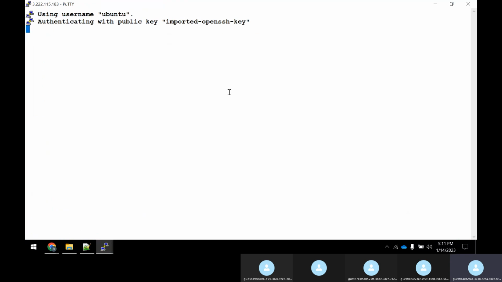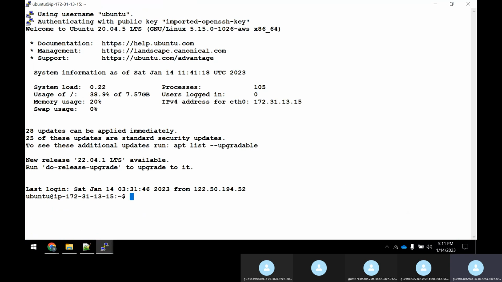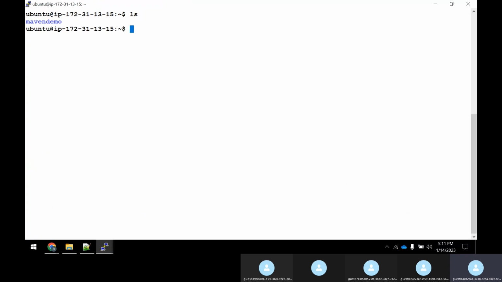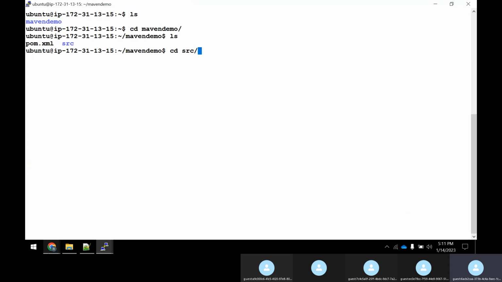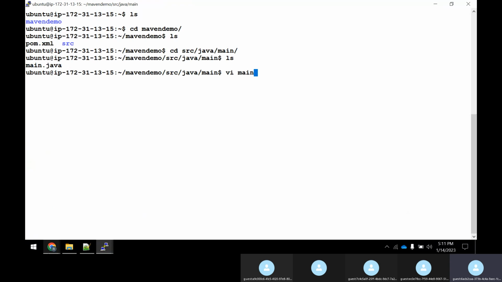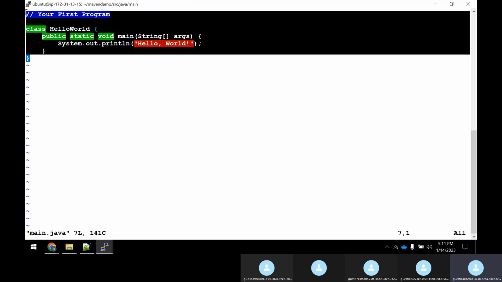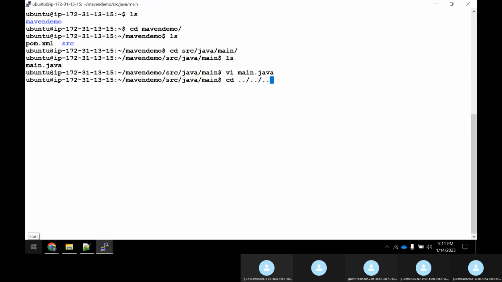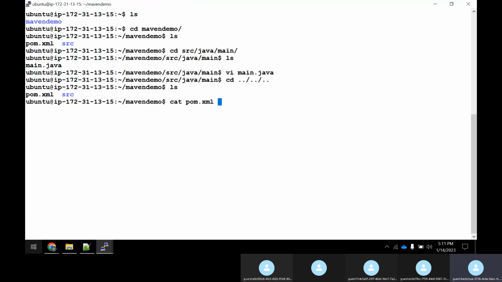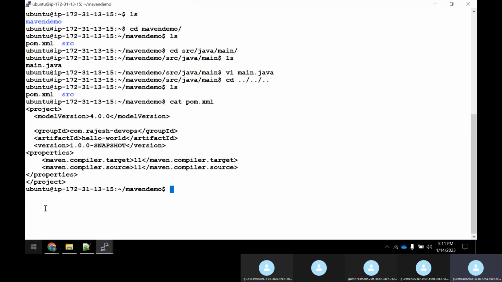So now, guys, here, this is my dummy server. In the dummy server, I remember I had created this Maven demo folder. And you know that under src, Java, main, I had created a main.java file. This is basically a simple hello world program. If you come out from here, you have a pom.xml file, which is a simple xml file which we had created.